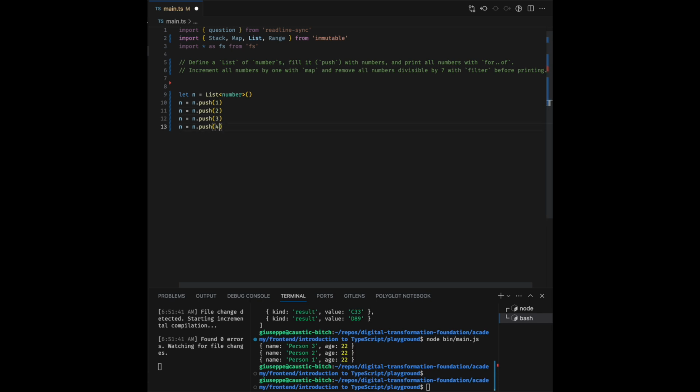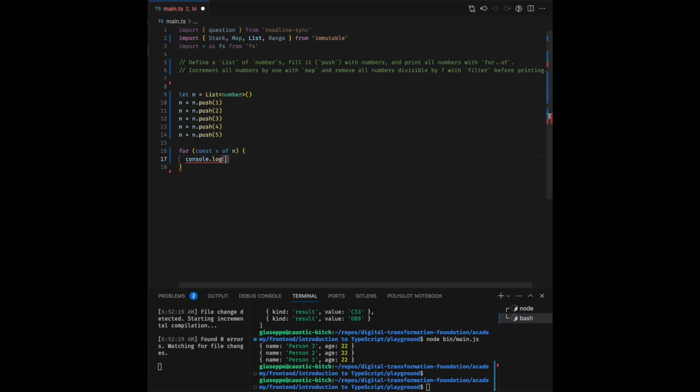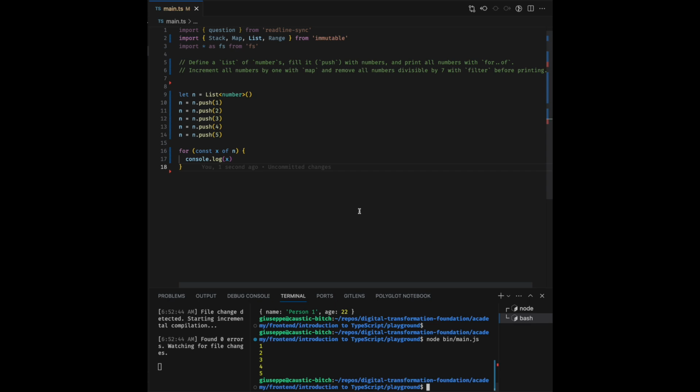Notice that again I have to save the new list in the same variable because I don't care about the old instances of the list with fewer elements, but they are still there. For safekeeping purposes, you might actually want to have an array of lists which represent all the stages in which the list has been built. Okay, I want to print all of these numbers with for of. So for each const x of n, console.log x, and we're going to get 1, 2, 3, 4, 5 on the screen.